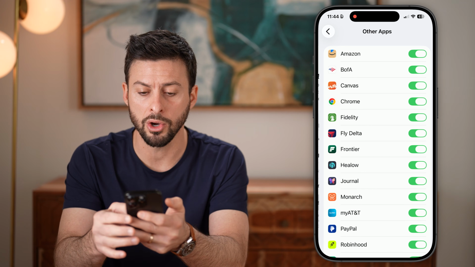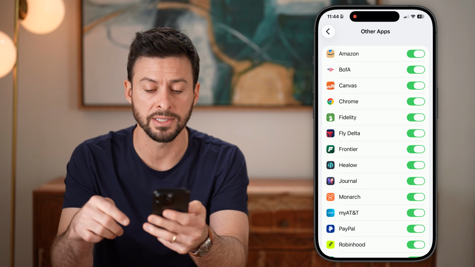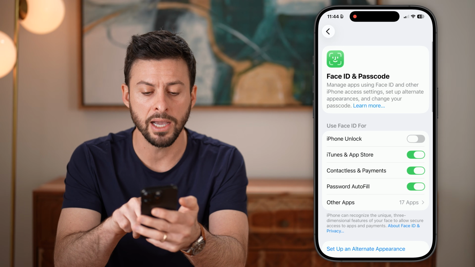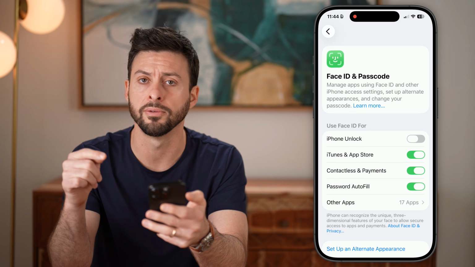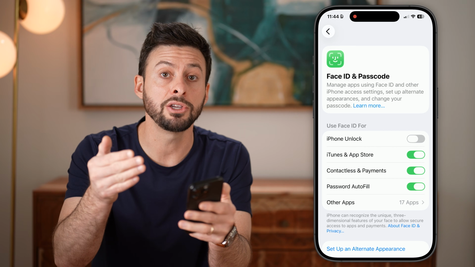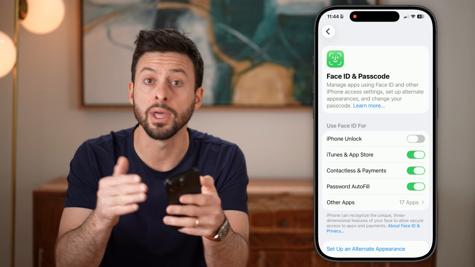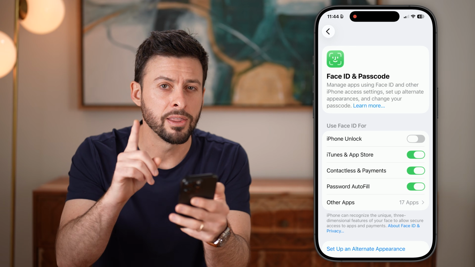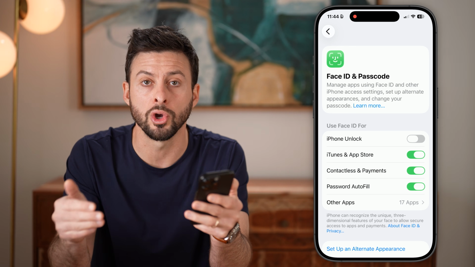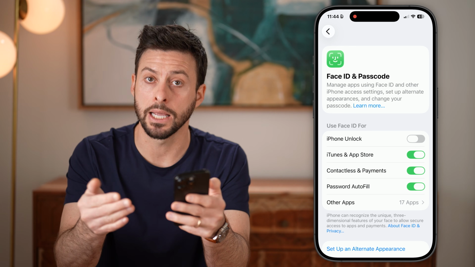You can also just go here and choose whether to use your Face ID for any of these apps: iTunes, payments, password autofill, etc. However, let's say you wanted to completely disable and turn off that Face ID. The first thing we need to do is make sure stolen device protection is not enabled.